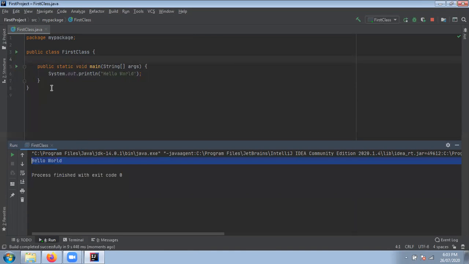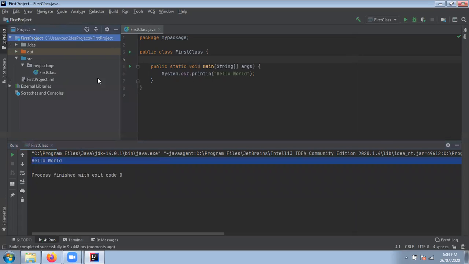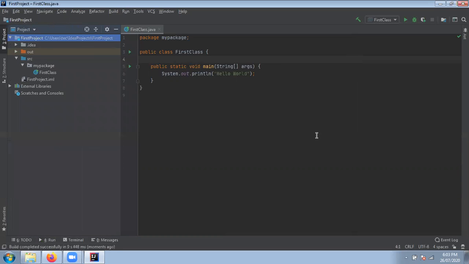Now again open the project structure here. Just now check out, one folder is automatically created here, that is called the out folder. Previously it was not present. Why? Because when I compile and execute the Java program, the Java class file is generated, and that Java class file is stored inside the out folder.